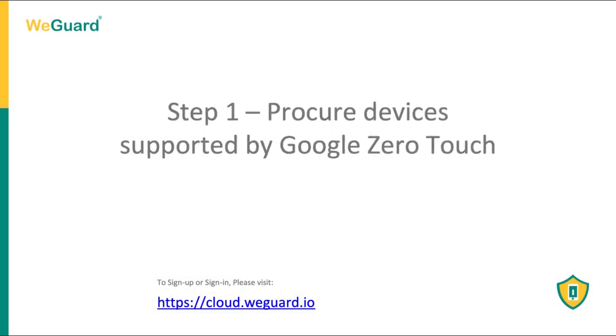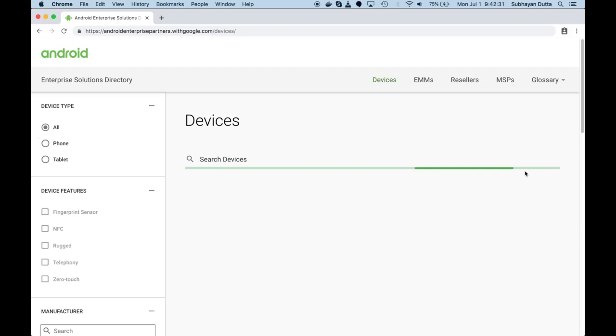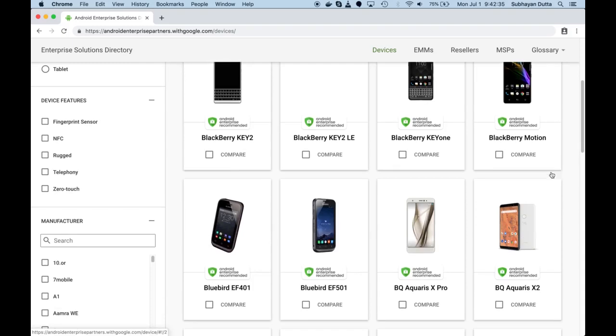Step 1. Identify devices supported by Google Zero Touch. Google provides a list of devices supported by it, and you can make your selection.